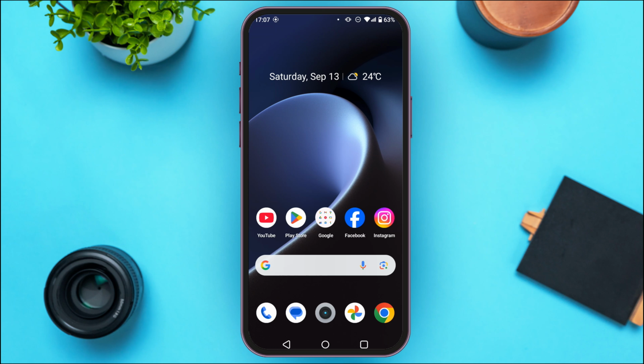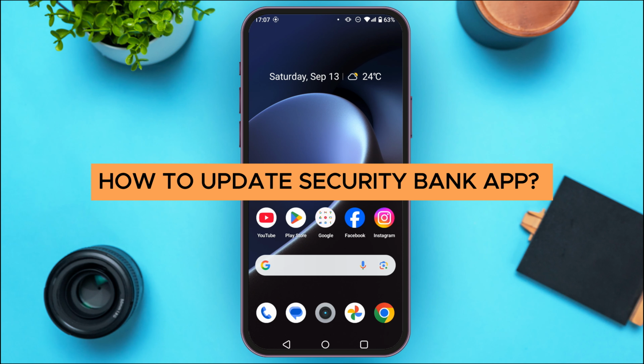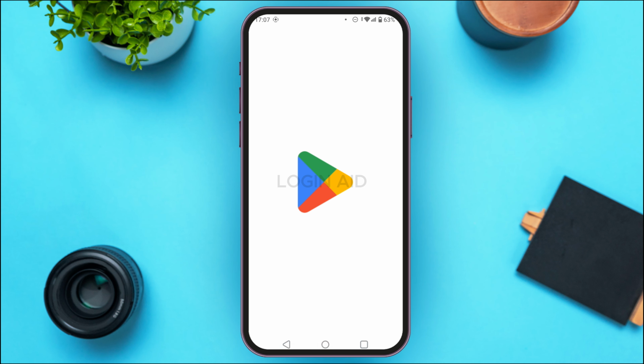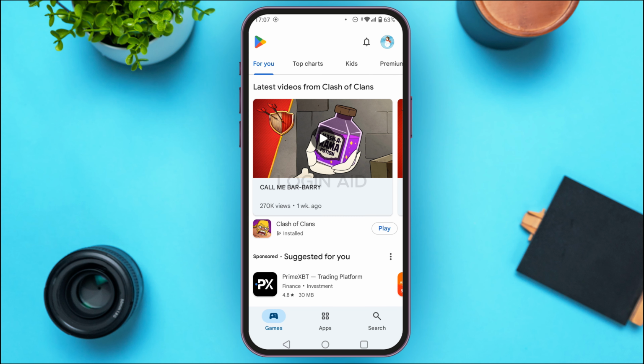In today's video, I'll teach you how to update Security Bank app. So if you want to update the Security Bank app, it is actually very simple. For that, what you have to do is launch open Play Store on your device. You can see over here, Play Store has been opened.